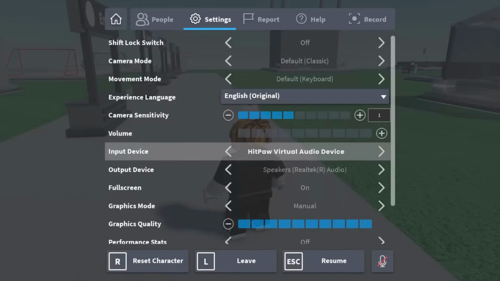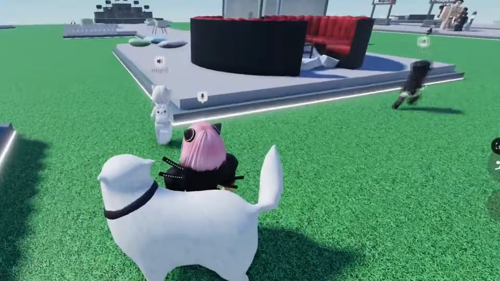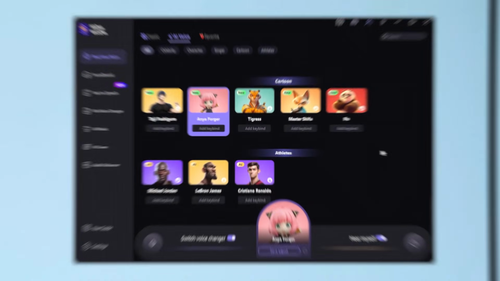Simply go to Roblox, select HitPaw Virtual Audio as the voice input device, and enjoy playing Roblox with your new voice. And that's it for today's video.